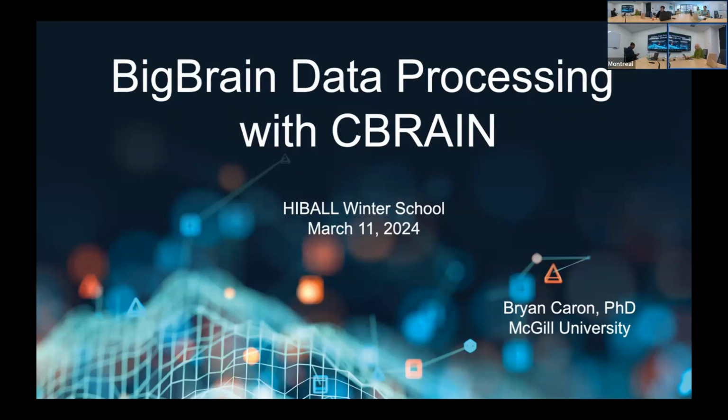So the first part is just going to be giving you an idea of an overview of CBRAIN and what it does. We'll then jump into seeing some step-by-step actions on how to work with the BigBrain data using CBRAIN. And then the third part, I'm not sure if I'll have a little break in between, after hearing me talk so much, is an introduction to how we bring tools into CBRAIN.